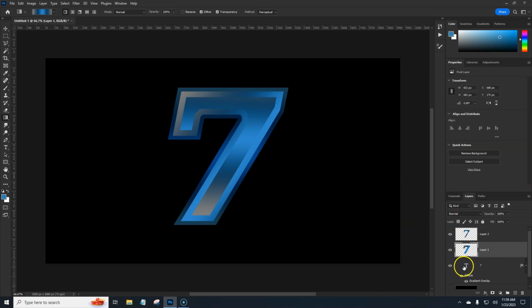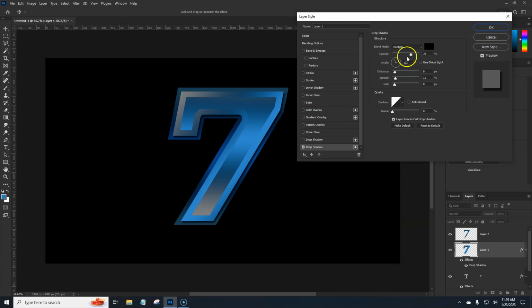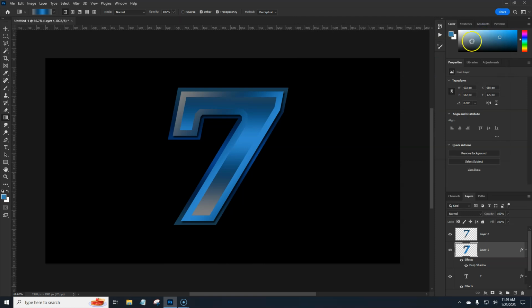So on the text layer here, the layer above it, the bigger one, we'll double click on that and hit drop shadow, and I have it on multiply. The opacity is at 79, the spread's 11, and the size is 8. And depending on what size that you use, you'll have to mess around with these. And then the angle is at 122. So you can move it around how you want and play with your distance and stuff like that. We'll go ahead and hit OK.